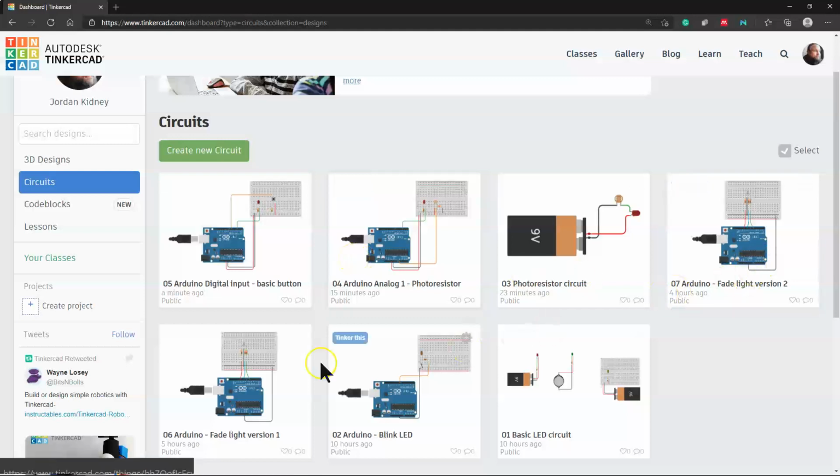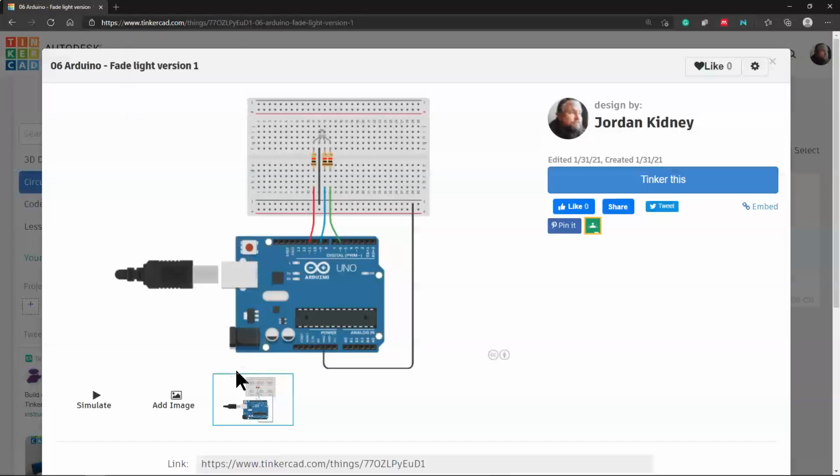So I've got version 1 here where I'm going to do fading with a loop, and then I'm going to do version 2 here where I don't use a for loop, but I actually use the built-in fact that the loop function is continuously going to actually fade the light up. So we'll go to version 1 right now. And what this is, I'm throwing in a new component for you.